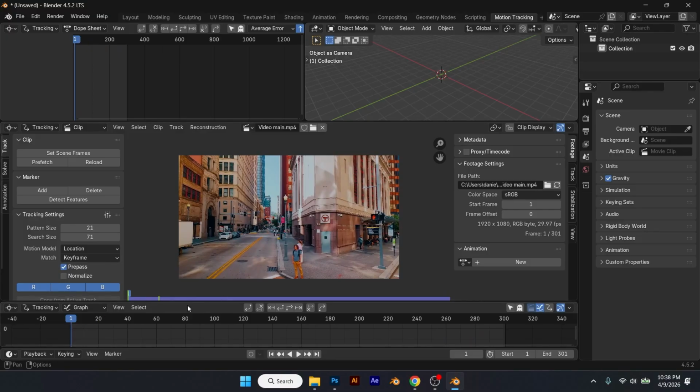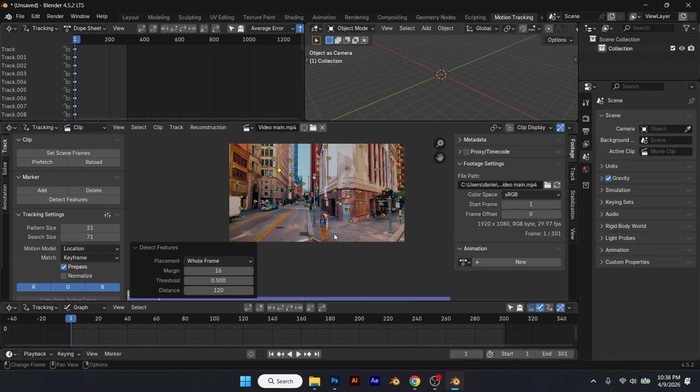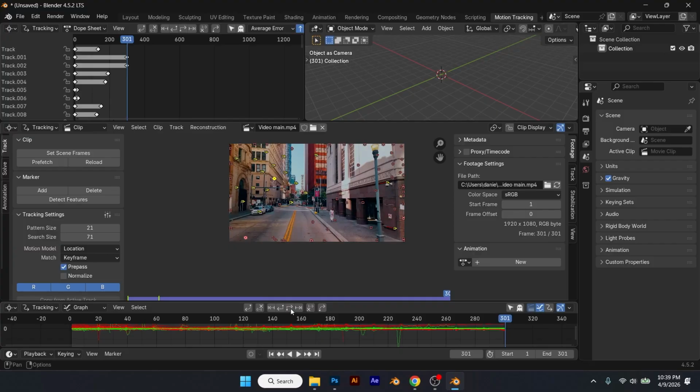Next, select Detect Features. What this does is, it selects high contrast areas of your video and adds tracking markers on the video to help with the tracking. Reduce the threshold down to select more areas. Now click on this button to track forward. Click Detect Features again and track backward.